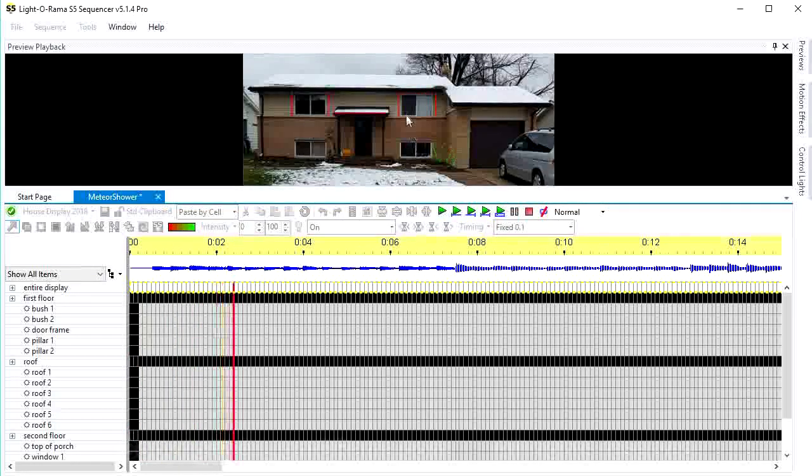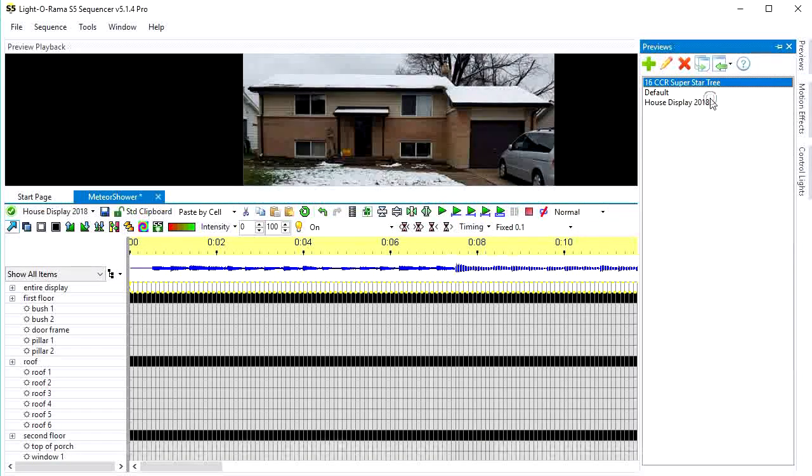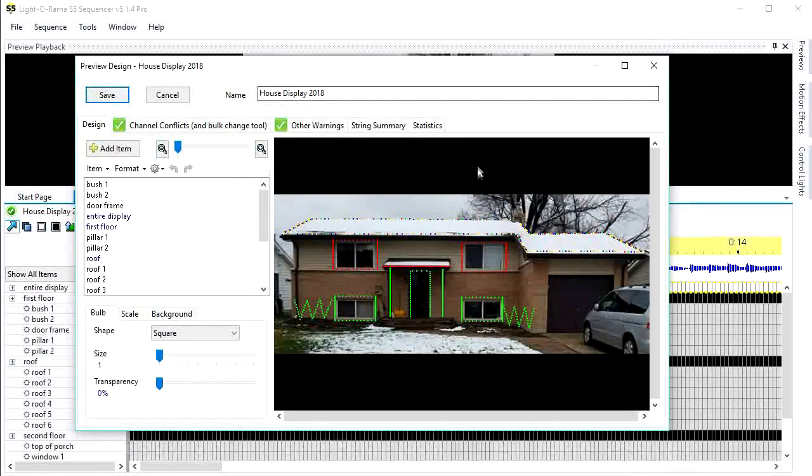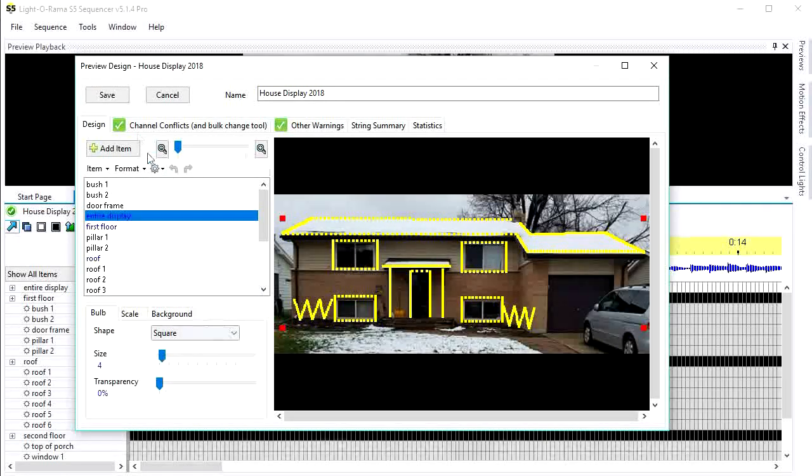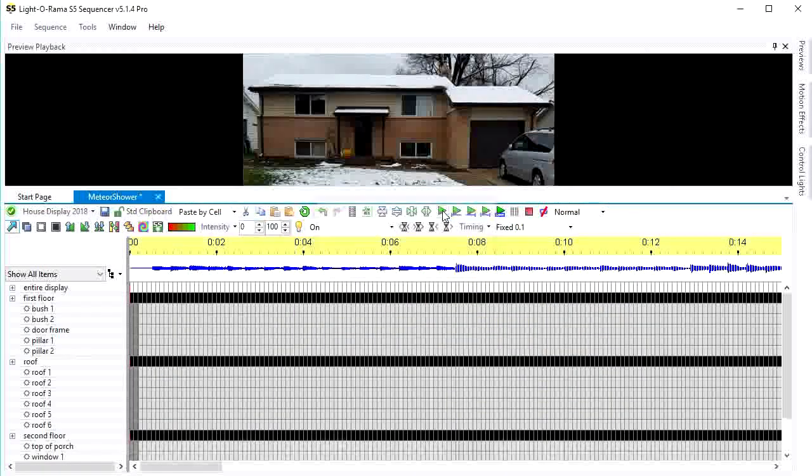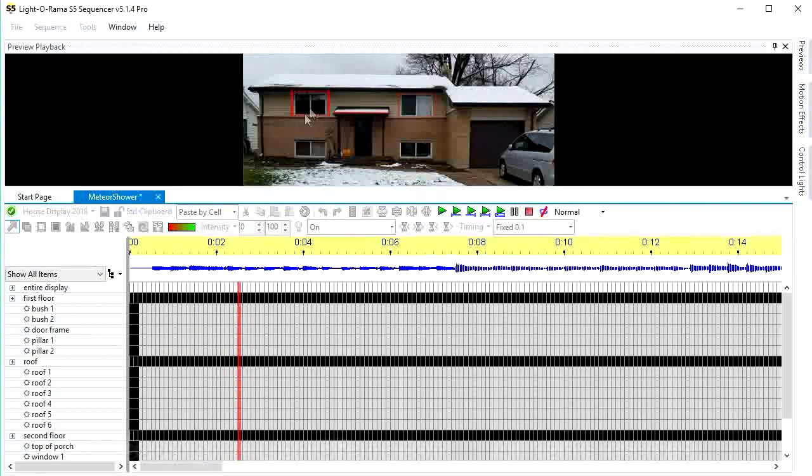Now we can see the lights on our house with everything we just did. It's awesome. So it's a little bit hard to see. You can do two things to help it so you can see it a little easier. So we can go to previews and select our preview, which is House Display 2018, and press the little pencil to edit. Okay, so I'll just select entire display and just change the size to like 4 and just say save, and now we play it, and now they're all much bigger, which makes it easier to see.